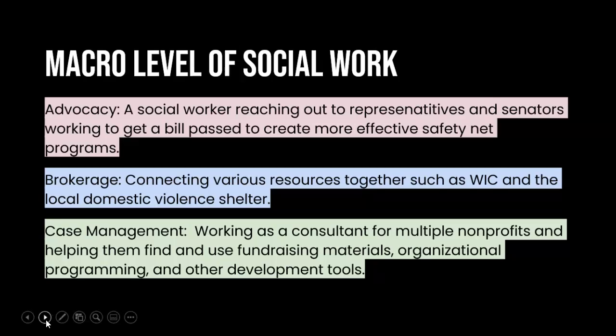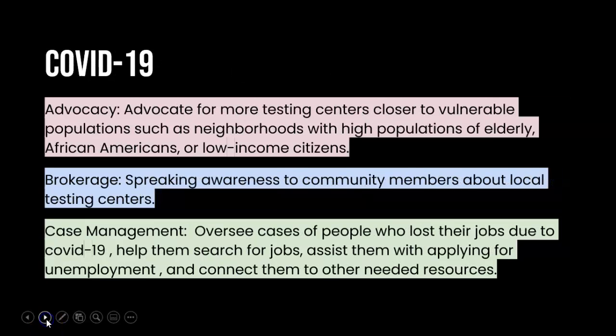Macro level social work advocacy: a social worker reaching out to representatives and senators, working to get a bill passed to create more effective safety net programs. Brokerage: connecting various resources together, such as WIC and the local domestic violence shelters. Case management: working as a consultant for multiple nonprofits and helping them find and use fundraising materials, organizational programming, and other developmental tools. It should be mentioned here that case managers can find themselves in plenty of areas. I just highlighted a few with this presentation, but it ranges from nonprofit to for-profit work.